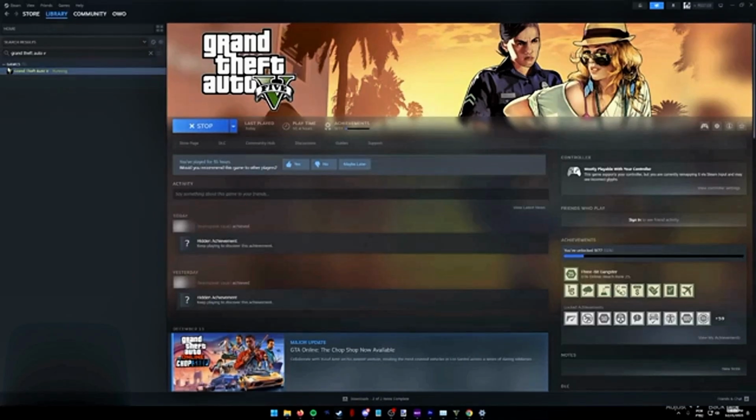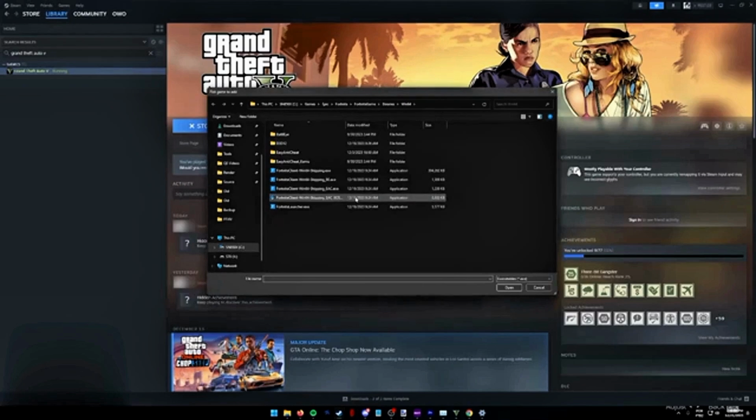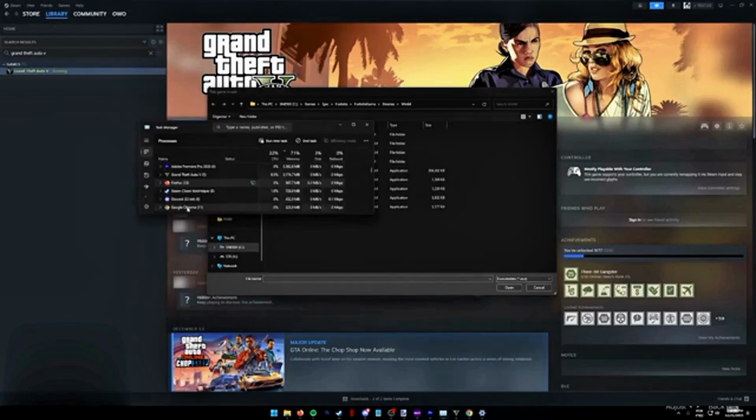If you don't already own GTA 5 on Steam, don't worry. Just open Steam and go to the bottom left corner of your library and click Add a Game. You can also add a non-Steam game and then click Browse and find where GTA 5 is installed on your PC.